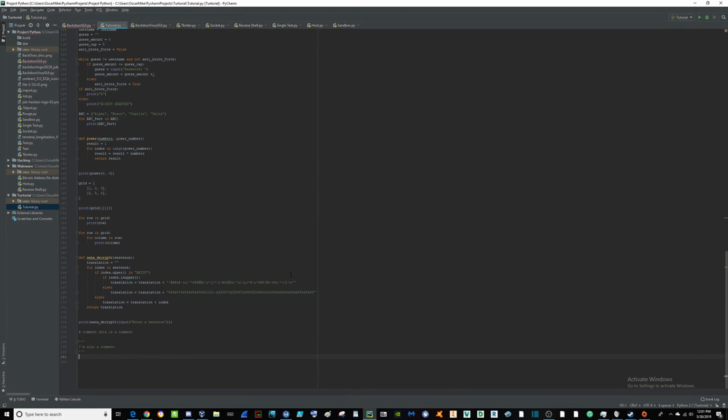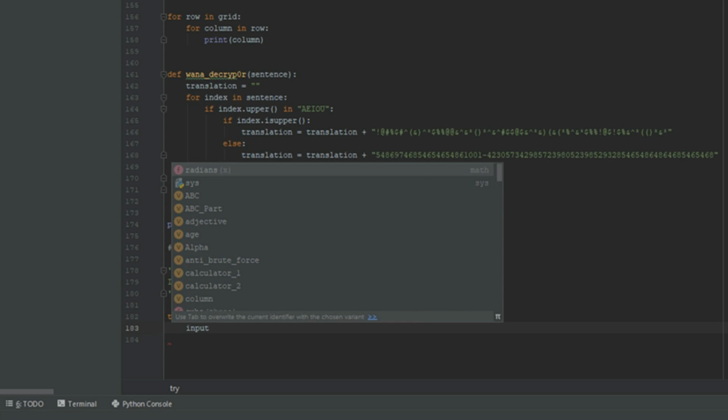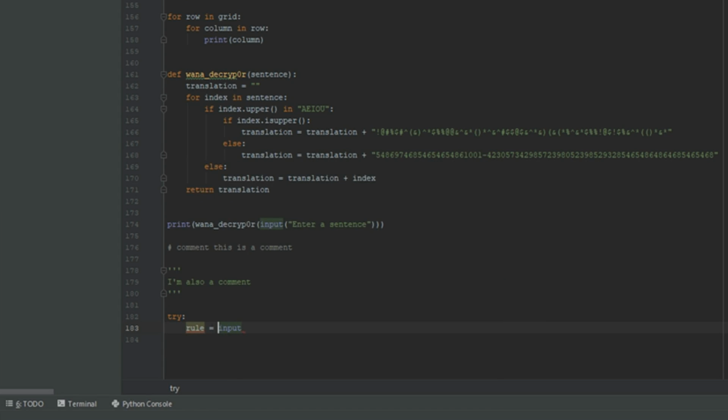Full screen here. I'm going to do try here. Use input variable. I guess we could do rule equals float input, and I'm going to put number. All right, now, if I'm correct, we're going to be printing rule.